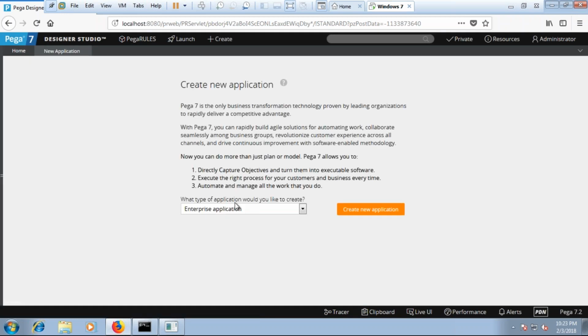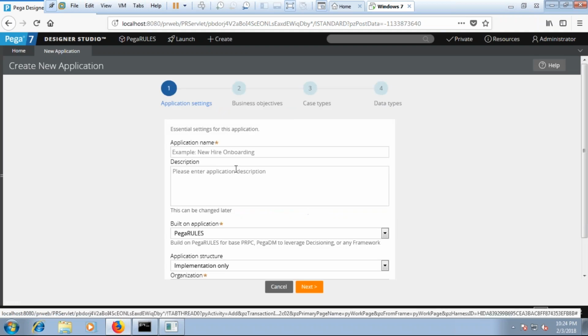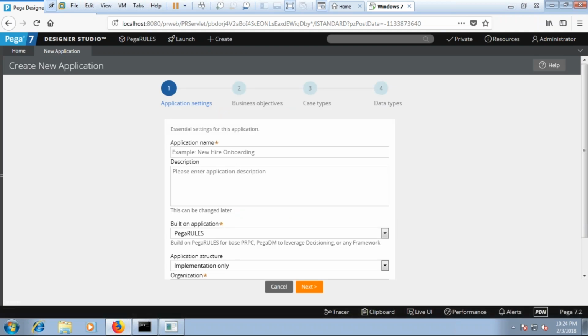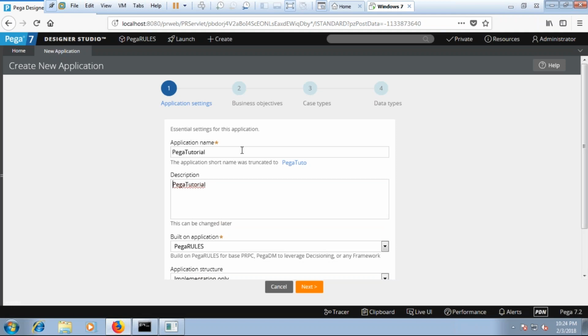Over here, there are two different types of application. One is enterprise, other one is express application. So as of now, we'll be covering enterprise application. So let's get started. Hit on the create new application. Over here you can define your application name. As of now, I'm going to give Pega tutorial. Then over here you can give the description. I would say Pega free tutorials.